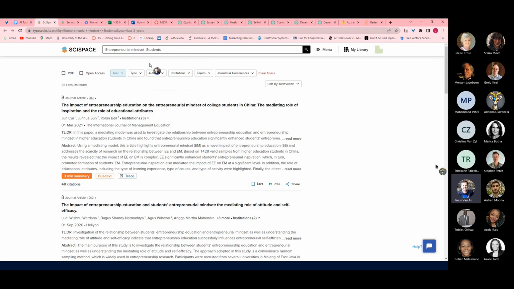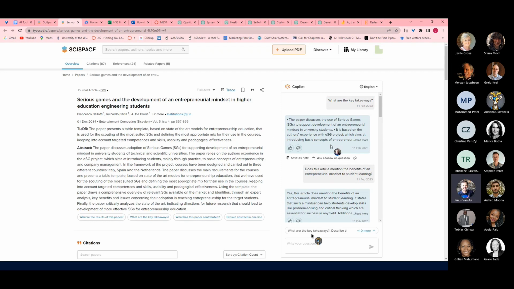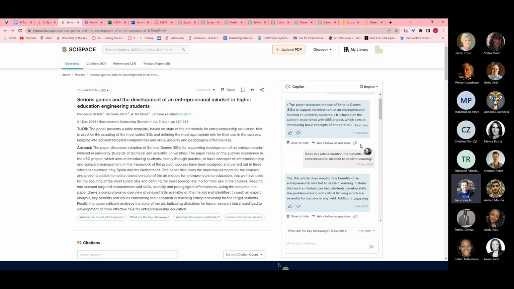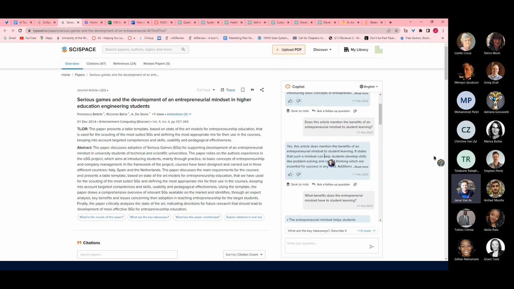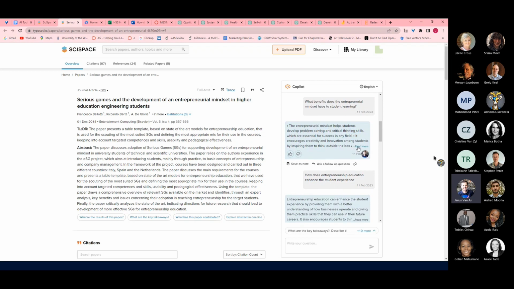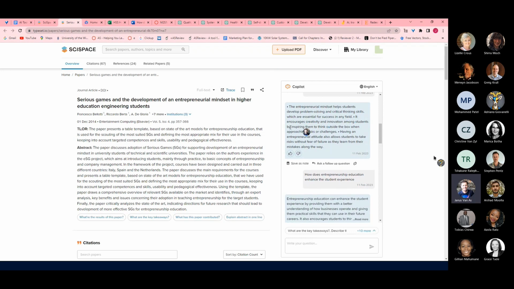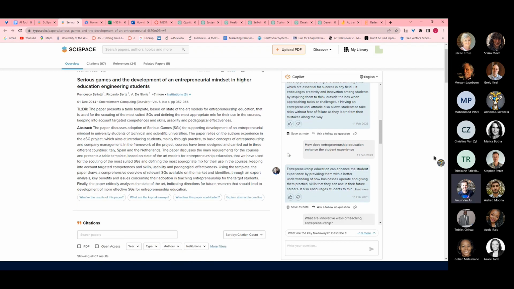Okay, so for example, I showed you there, you can literally ask what is in the paper, the core message. If you look at this, I started by asking what are the key takeaways, and then it would say this paper discusses the use of serious games to support the development of an entrepreneurial mindset in university students. And then, does this article mention the benefits of an entrepreneurial mindset to student learning? Yes, it does. It states that such a mindset can help students develop skills like problem solving, critical thinking, etc. And then, what are the benefits? So it gives me the same, but within the context of what the article is saying.